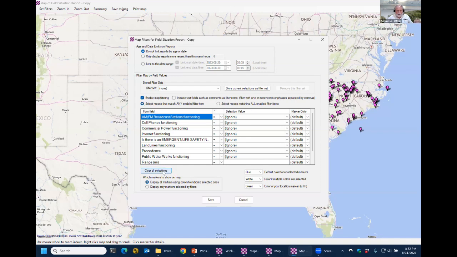Down here, this button clears all selections, and just sets everything back to ignore and the default colors. We have down here which markers to show on the map, and we can either display all markers with colors indicating the selected ones, or display only the markers that are selected by the filters that you've chosen, like no internet, no landline, or so forth.